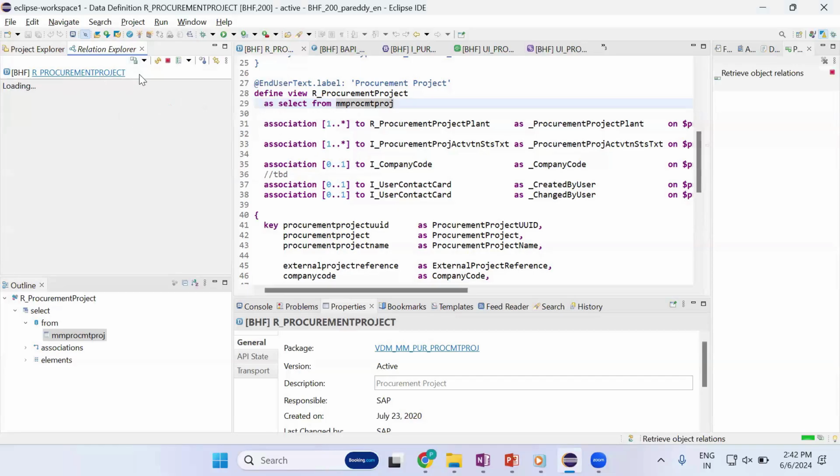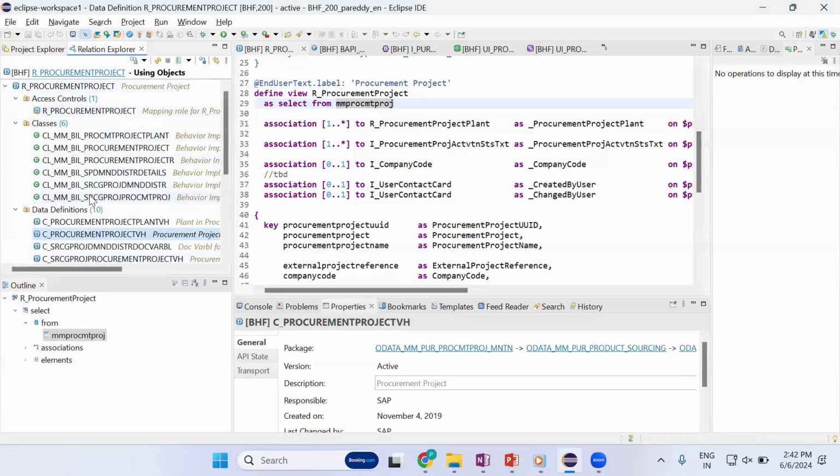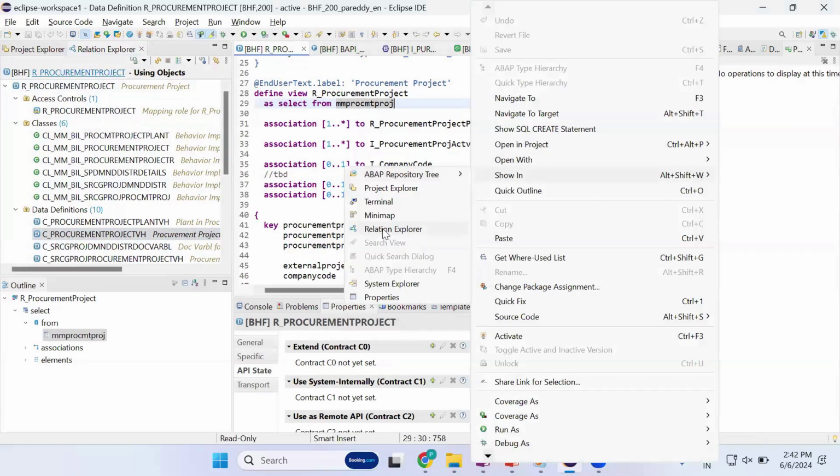In this option, you can see the objects which are used here. You can also select something related to the BO. When you select this, you can see this is the access control which is used, and also the business objects which are using it. The entire hierarchy you will be able to find out using this tool called Show in Relation Explorer. It will only show objects related to this particular business object, nothing else, since we will be extending these objects only. So it will give the objects related to this business object only.